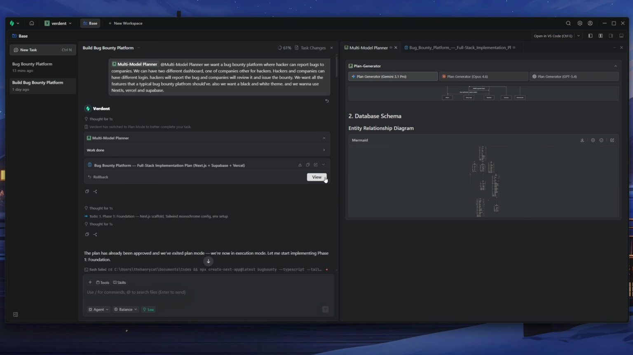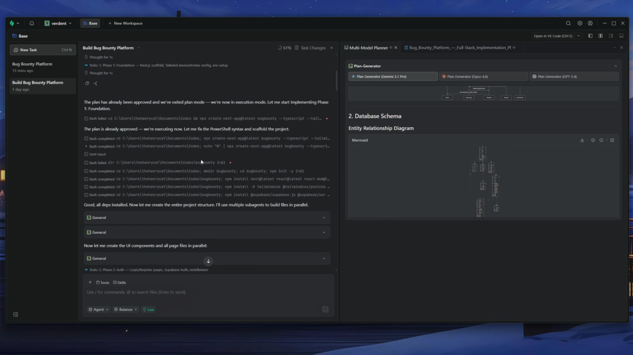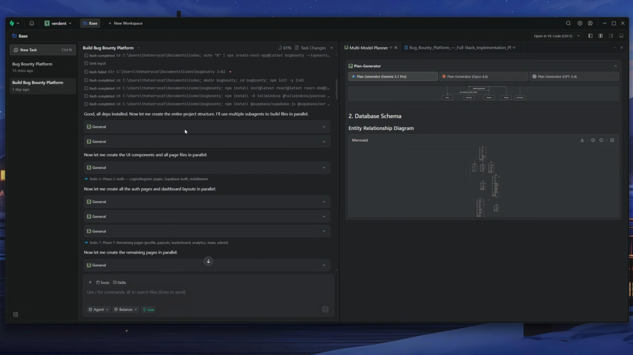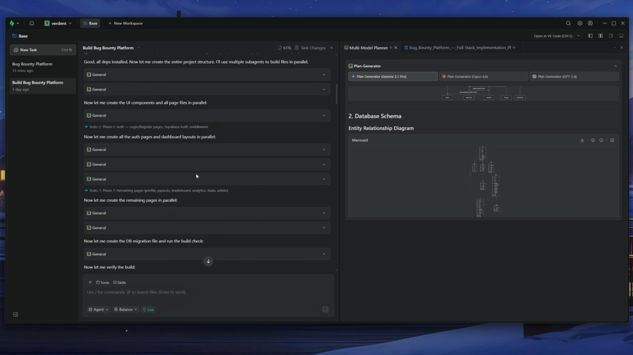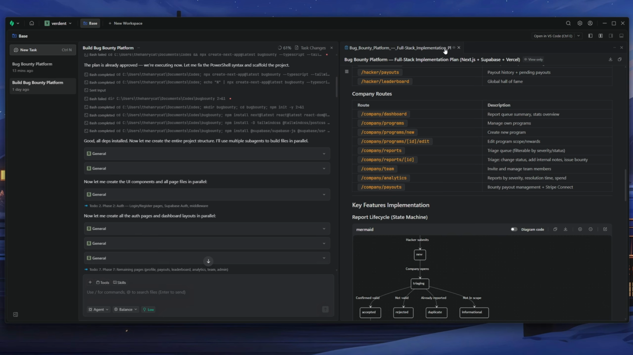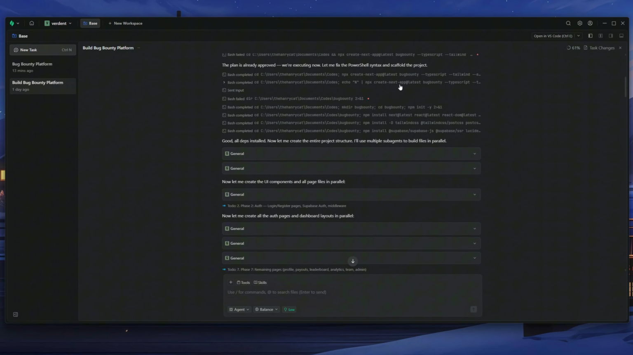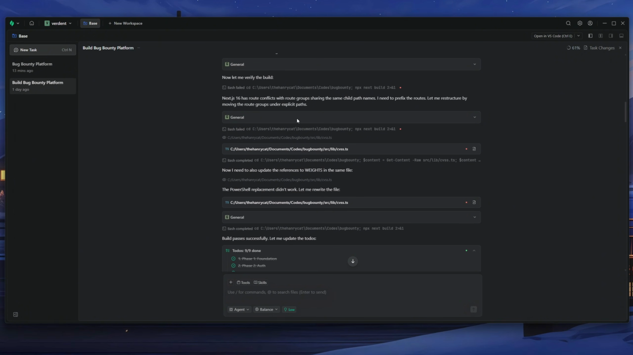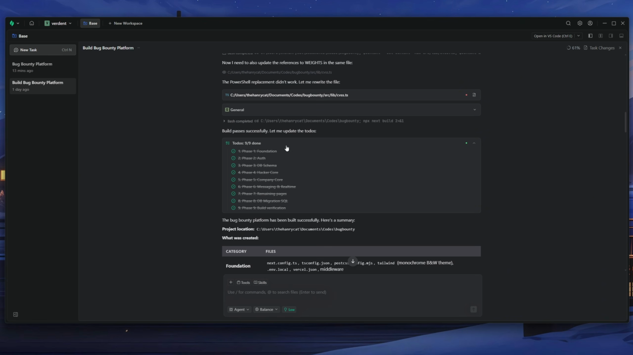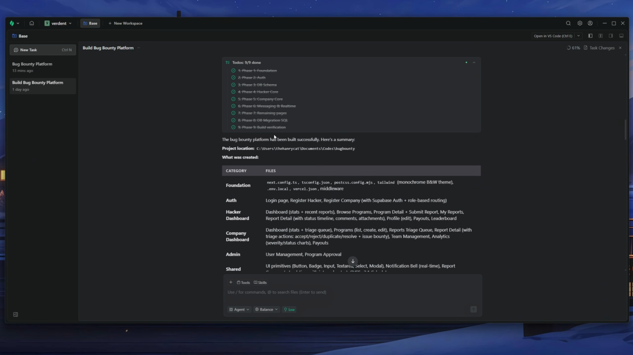So let's go ahead and hit the build button and let it do its thing. Now it's going to work phase by phase, and this part does take a bit of time. So honestly, this is your moment to just sit back and relax. Maybe grab a coffee, stretch a little, do whatever you need to do. It's handling everything on its own, creating files, setting up folders, wiring things together, no hand-holding needed.